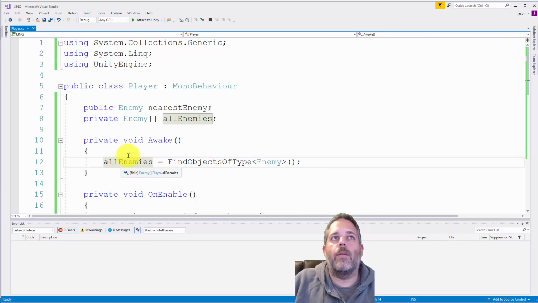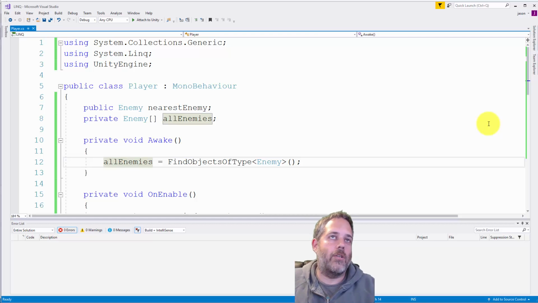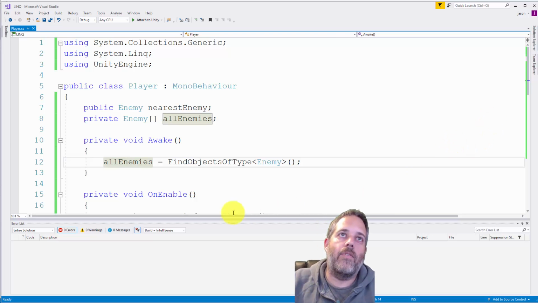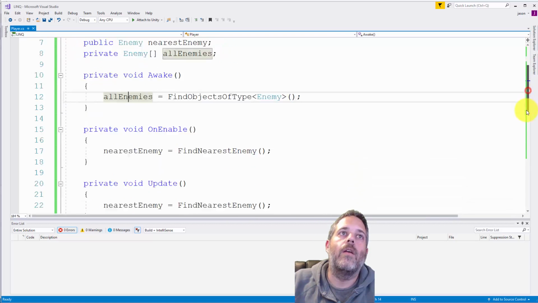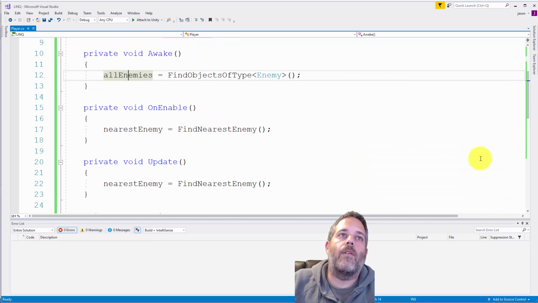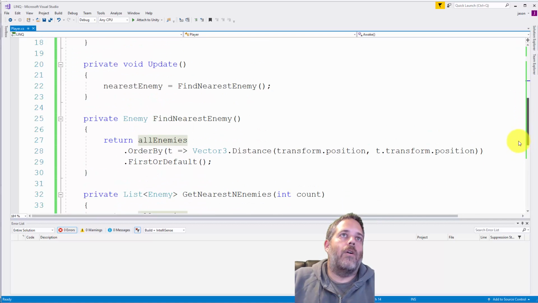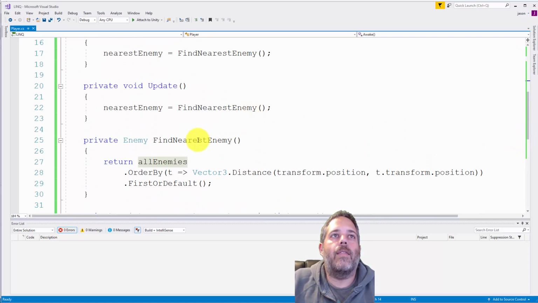First, I'm just caching all the enemies in an array. This is just so that when I show you the garbage collection issue, this part is taken out of it. FindObjectsOfType is only called once. Now in OnEnable, I'm calling FindNearestEnemy and I'm also just doing it in Update. So my FindNearestEnemy method works like this.